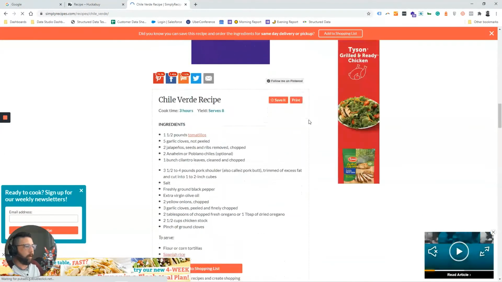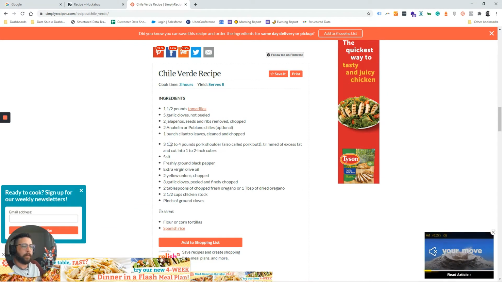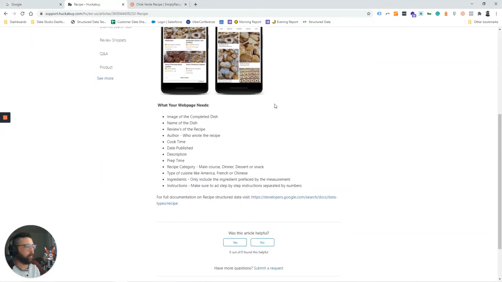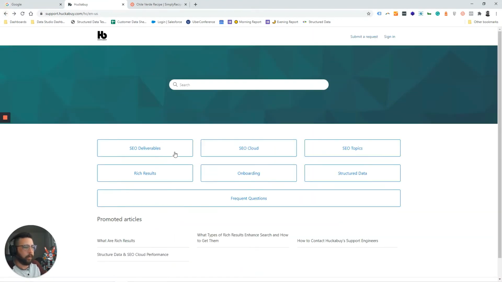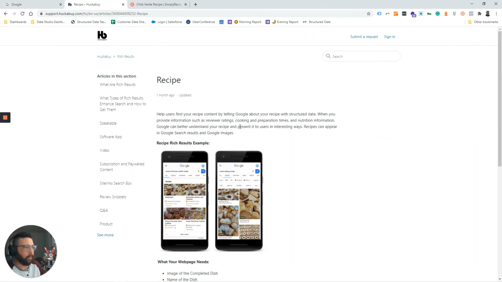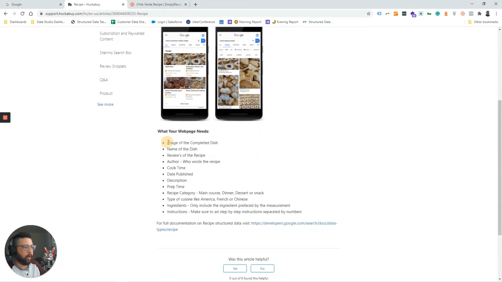Those should primarily be at the top, but at the same time, obviously you're going to want ingredients, you're going to want prep time, you're going to want people to be able to review it. So here's an example. If you go to support.huckabye.com and go to the rich results part and then recipe, not only will you see this video, which will soon be posted here, but at the same time, you'll see what you need to put on your website that our software can mark up. And it'll be super easy to do that.